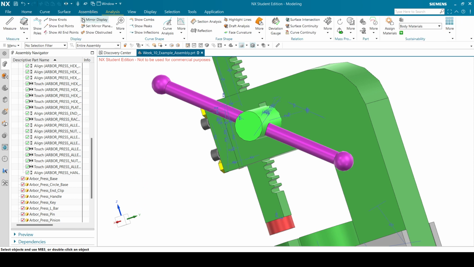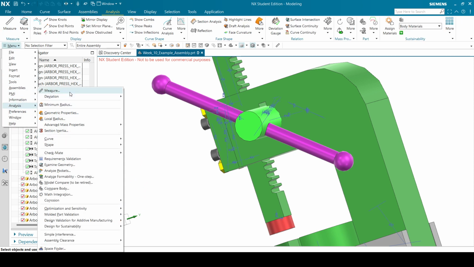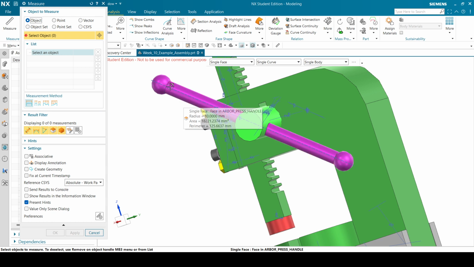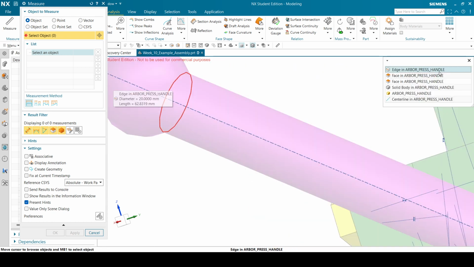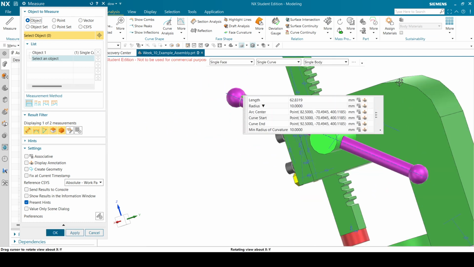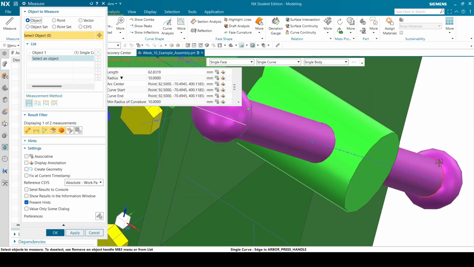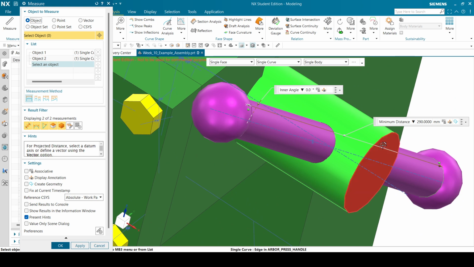So first, you can go to analysis. You can go to analysis here and measure, or you can go to analysis here and measure. Same difference. So you can measure from this ring or the edge and go to this one. And that's a distance of 290 millimeters. So you can just right click on this, copy.